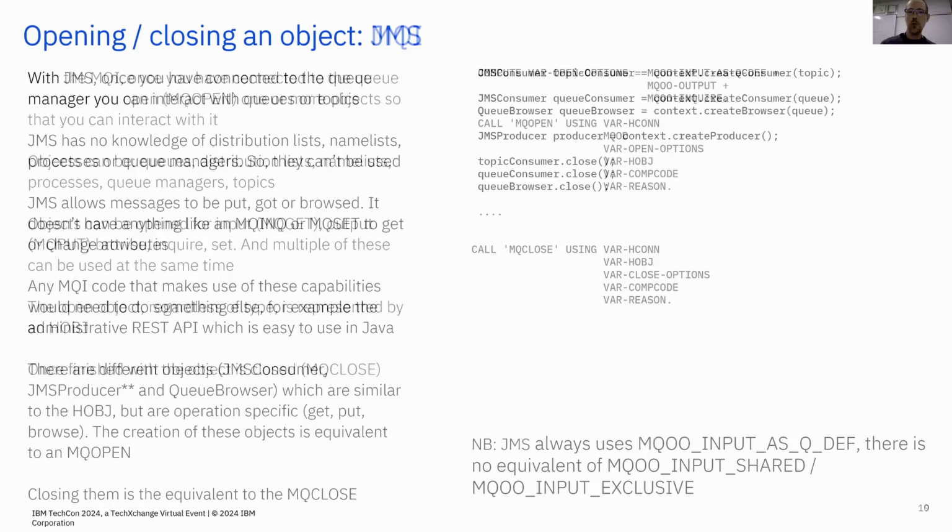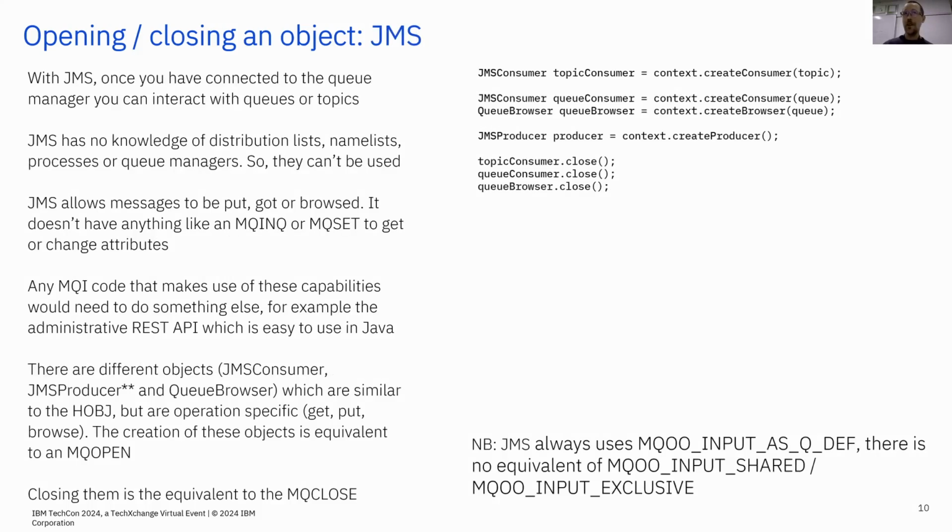So let's compare that with what happens with JMS. So the first one is JMS only knows about queues and topics. It doesn't know anything about MQ at the API level. So you cannot open things like a queue manager, you can't open distribution lists, you can't inquire and set attributes on queues or topics.